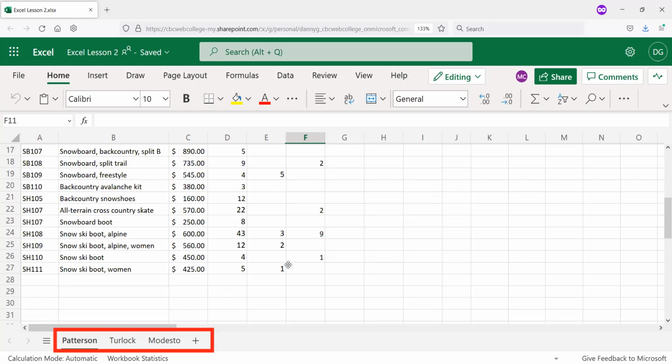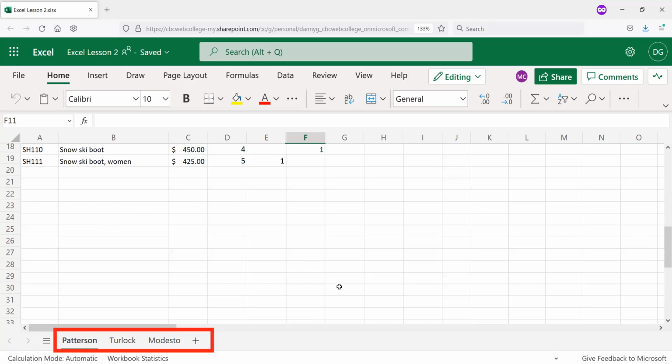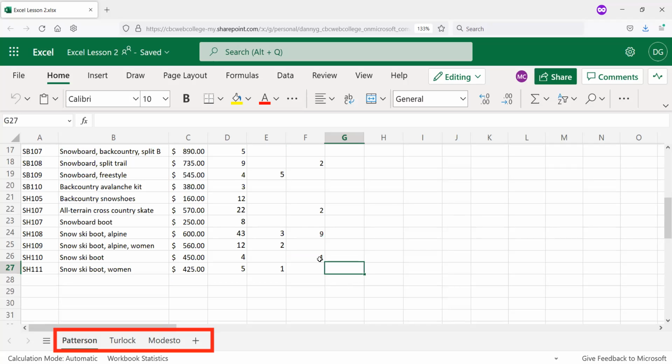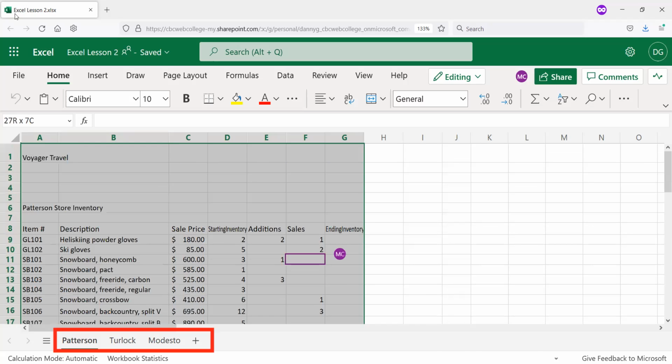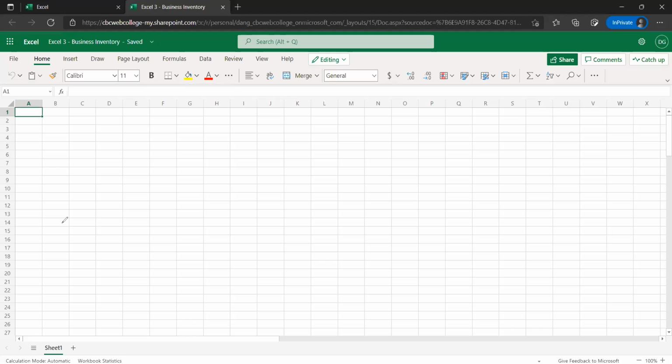And I'm going to go down here to G27, select and scroll up. Or you can do it from top down. Either way, I'm going to Control C to copy. And then I'm going to switch over to my now working workbook and just paste.